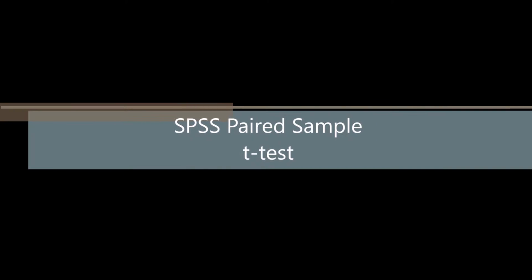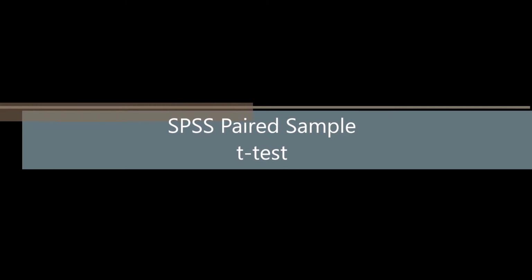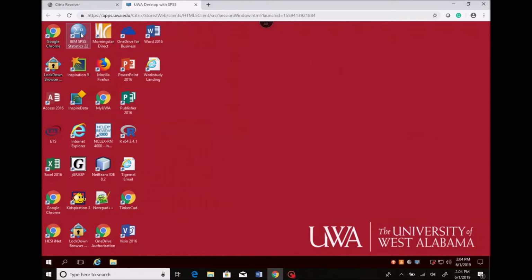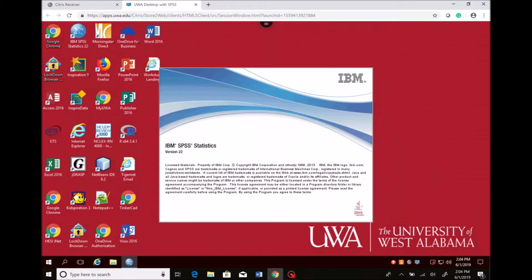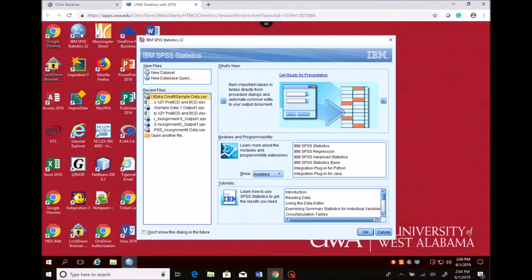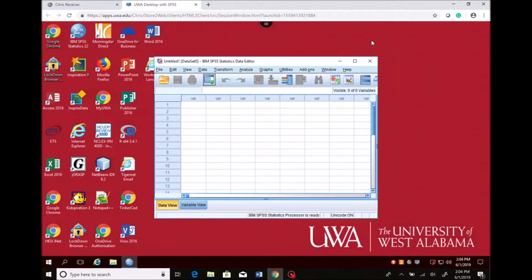Hello, today we're going to do an SPSS paired sample t-test, also called a dependent sample t-test, through the UWA, or University of West Alabama's, remote lab. So let's get started here. I'm going to go to the SPSS software and I am going to load my information.